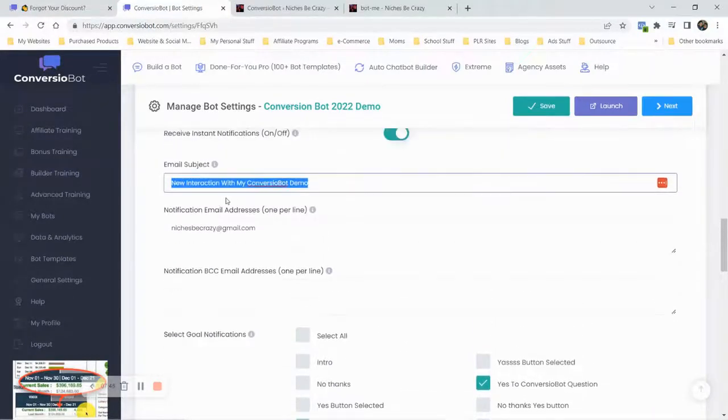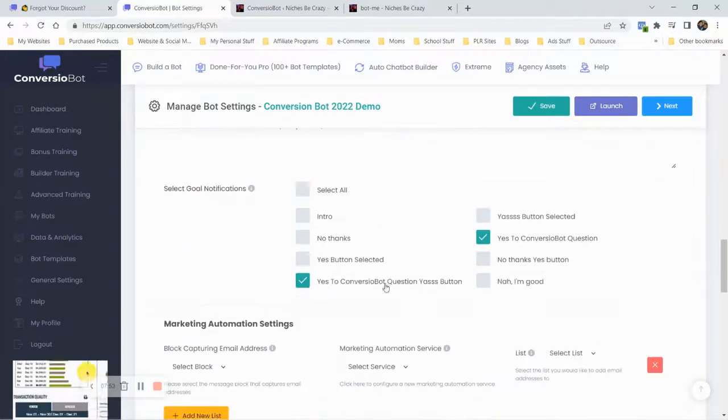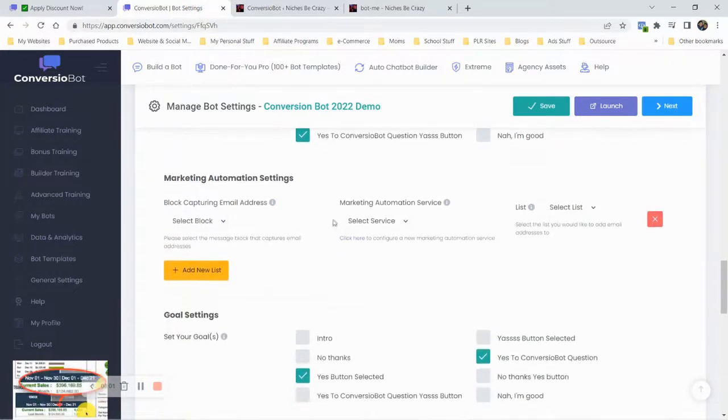So let's say you're able to put, hey, you just got a new sale, right? Not a new sale, but maybe you just got a new click or something. Right here, my goal is only to see who actually put yes to a ConversioBot question. And I've tested this out, and it does send me emails.